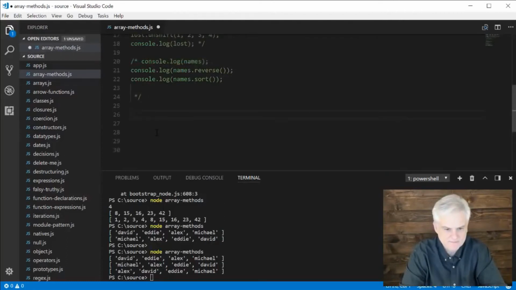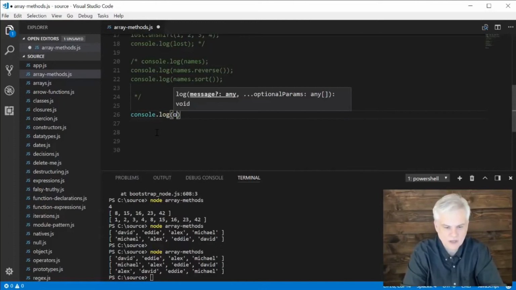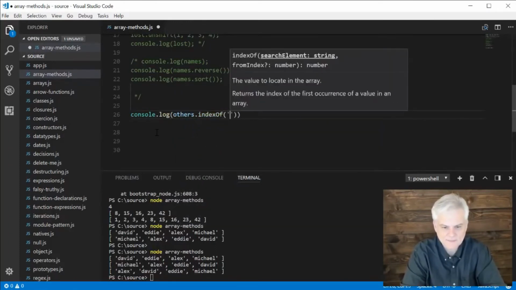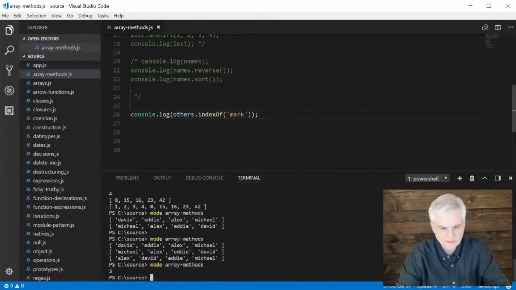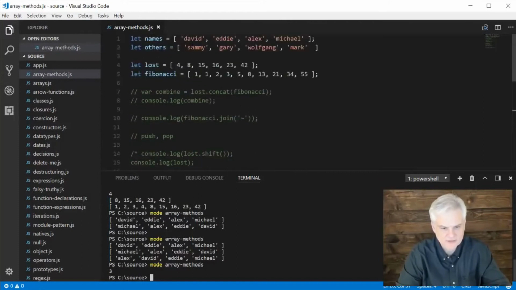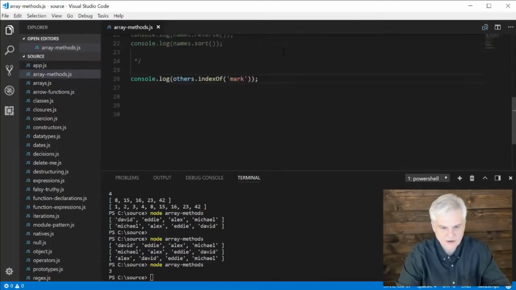Next up, let's see how you can identify where a given element is in an array by looking up its value using an indexOf method. So here we're going to go console.log, and we'll go others.indexOf, and I'm going to look up the element named Mark. All right. And so let's see where it's at. It should be the third element of the array. So I'm going to go back up here to others, 0, 1, 2, 3. It's at the third element, so then I can go grab it.